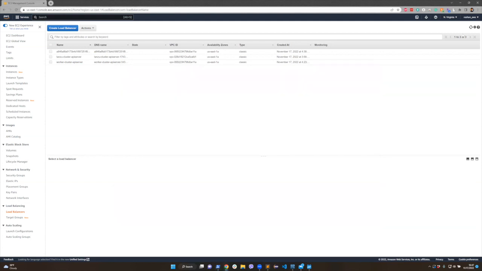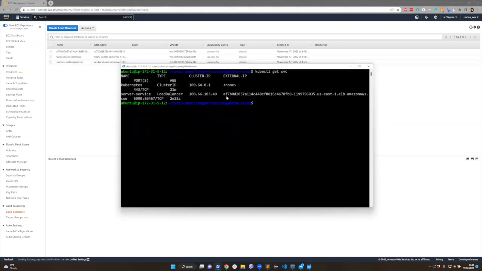So if I go back to refreshing here, the AF7B, as you can see here, this is the load balancer it created in my AWS account. Now I'm going to use this value, copy this, then what I'm going to do is update it in the YAML file, right?